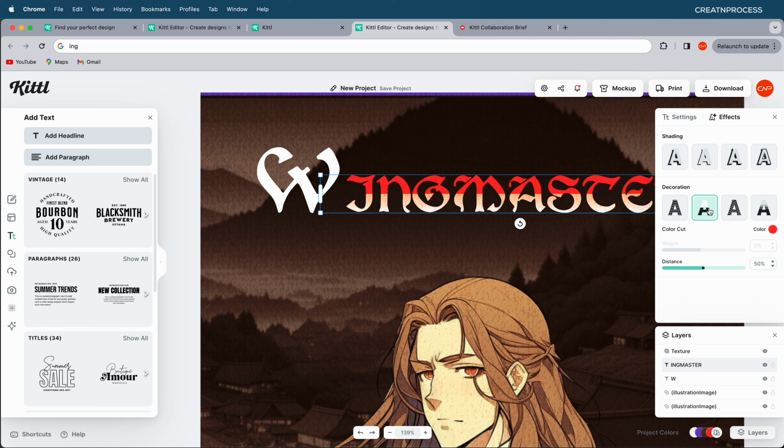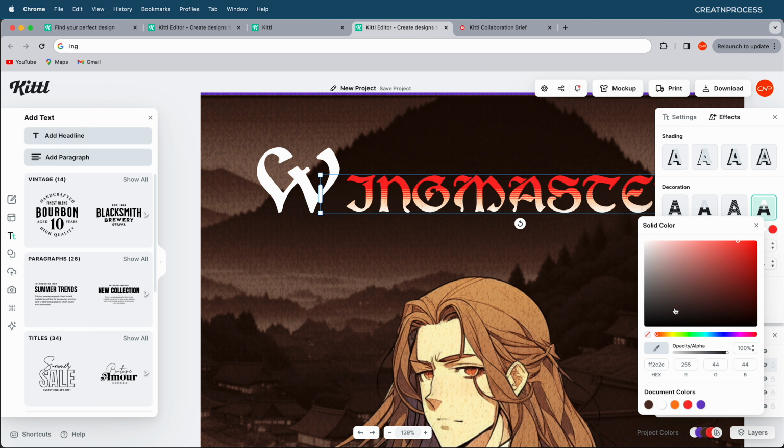And if you see over here, all these effects are amazing. Let's increase the distance. This effect, for this design, I'm going to choose this effect, and let's adjust the color first. So we want something orangish, similar to our character.